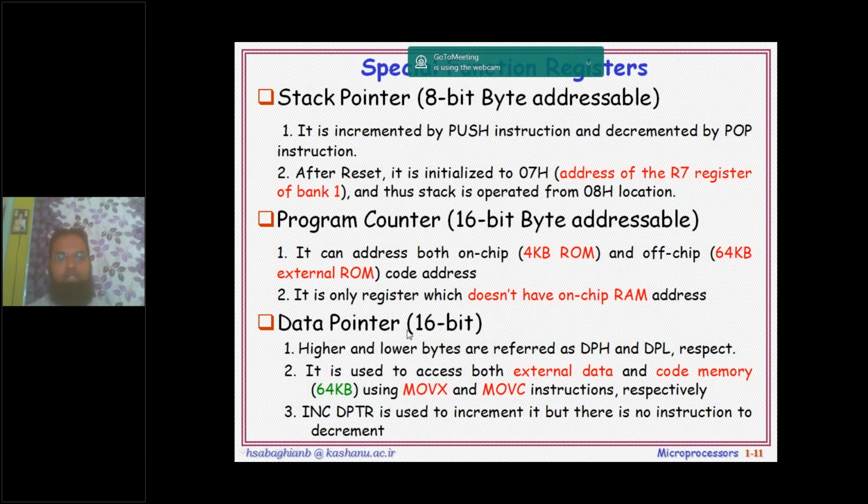And the data pointer register is a 16-bit register, as I said, and it can also be used as two 8-bit registers: one is DPL, another one is DPH. And what is this data pointer used for? The data pointer is used to access the external memory. What is that external memory? External data memory and external code memory. And what is the size of external data and code memory? External code memory size is 64 kilobytes, and external data memory size is also of 4 kilobytes.